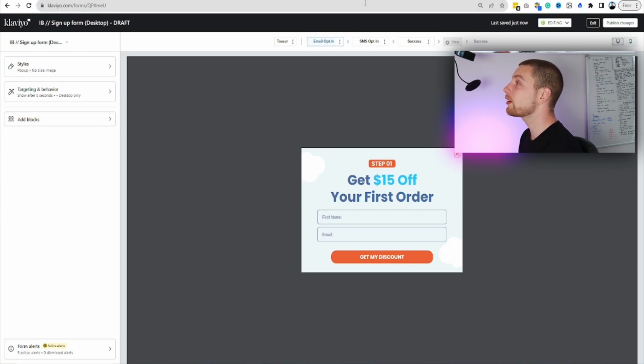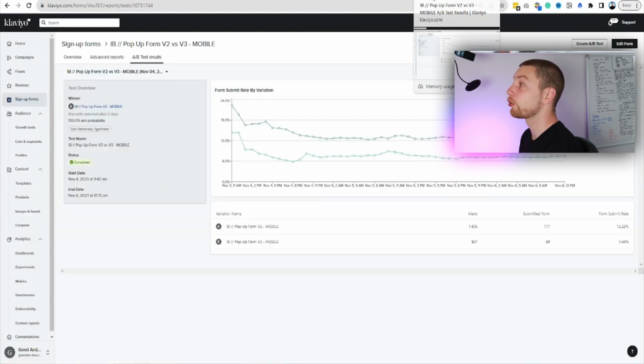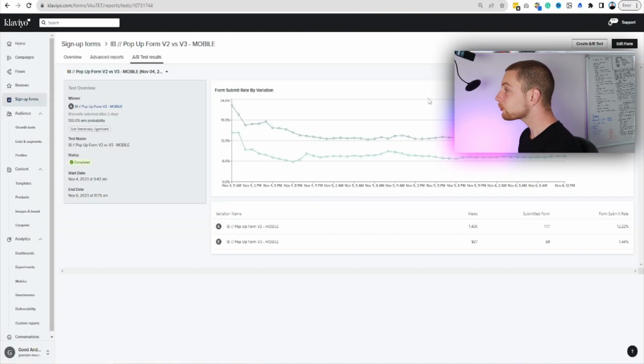Now, I want to show you the effectiveness that these sign-up forms can have from a conversion rate perspective. What you're seeing here is two sign-up forms. This one here is the sign-up form that had the teaser, and this is the sign-up form that did not have the teaser. And I want to show you the statistical difference between those two. The one with the teaser got conversion rates of 12.22%, and the one without the teaser got conversion rates of 7.44%. That's on mobile devices, right? So a pretty significant increase in conversion rates, and this is over a two-day period, right? A significant increase in conversion rates from the pop-up form perspective. So I highly recommend adding those teasers to your sign-up forms.